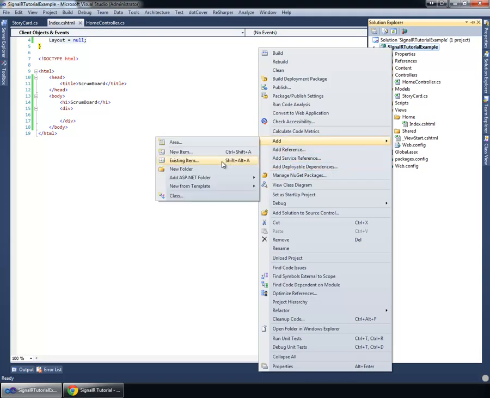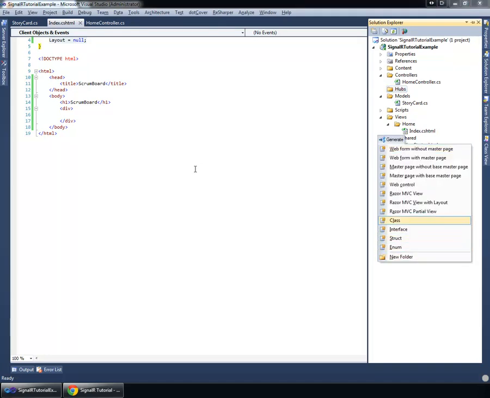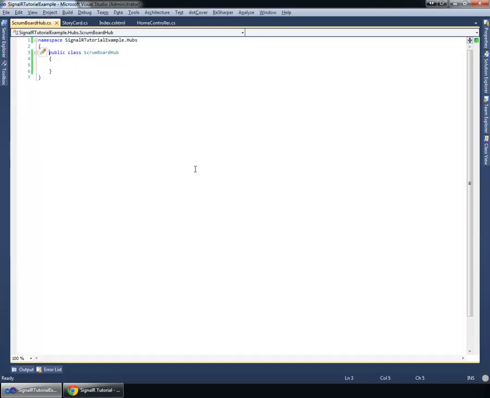I'm going to create a folder called Hubs. PersistentConnection is the base class, and what they've got is a more sophisticated wrapper of often used functionality on top of the persistent connection, called a hub. I'm going to call this a ScrumboardHub, and the first thing we need to do is inherit from the Hub class. It's telling us it lives in SignalR, which it does indeed. This basically gives us access to some properties that will enable us to call our JavaScript code from C#. So that's pretty cool.